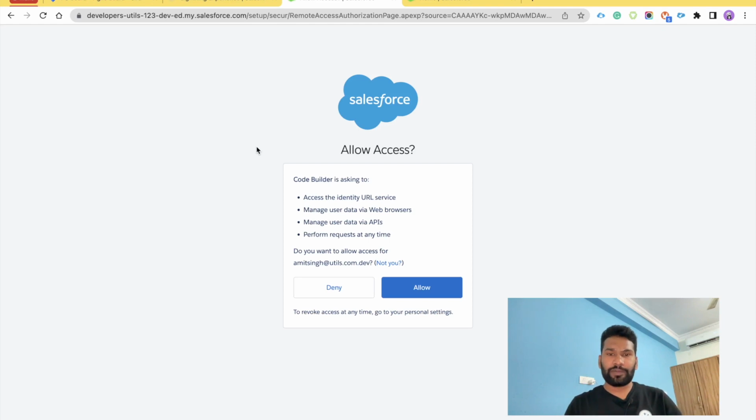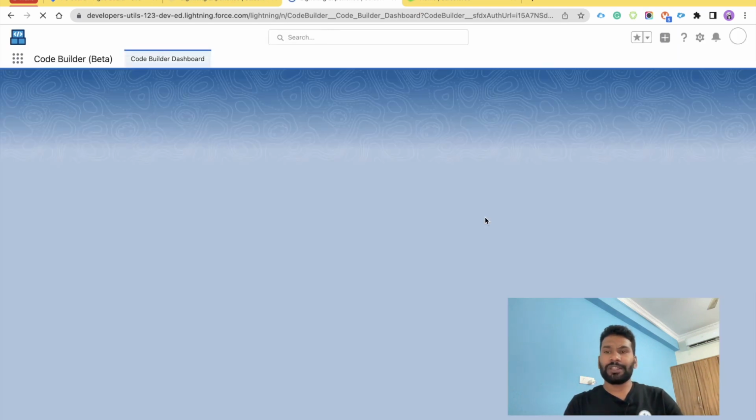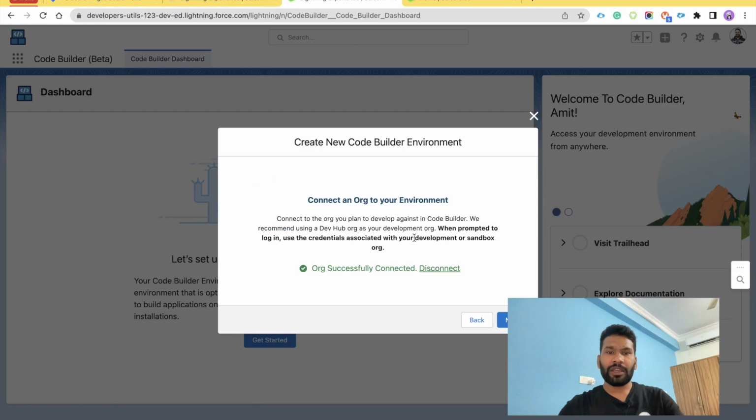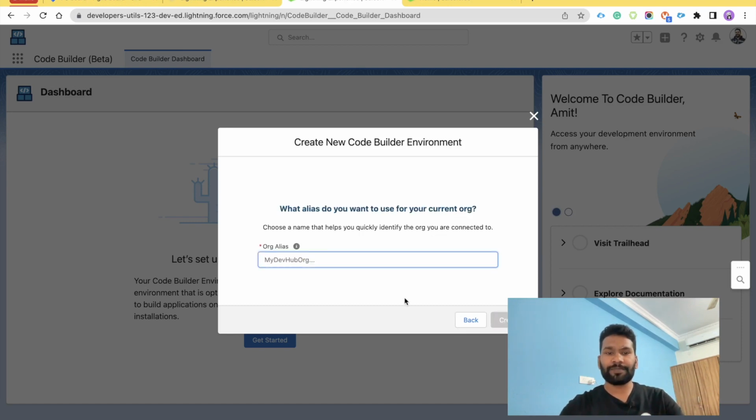You will be presented with the permissions where you have to click on the Allow button to make sure that you are giving the proper permission to the application to work with your Code Builder. Like it could be the deployment, or it could be retrieving the metadata from your org. Now you can see here you got the message, your org is connected. If you want to disconnect, like if by mistake you connected with another org, you can disconnect it and click on Next.